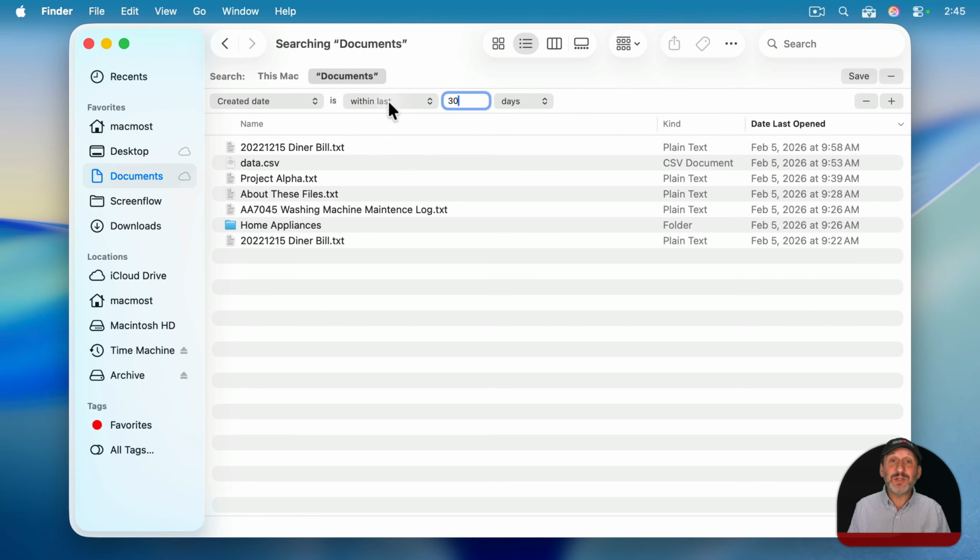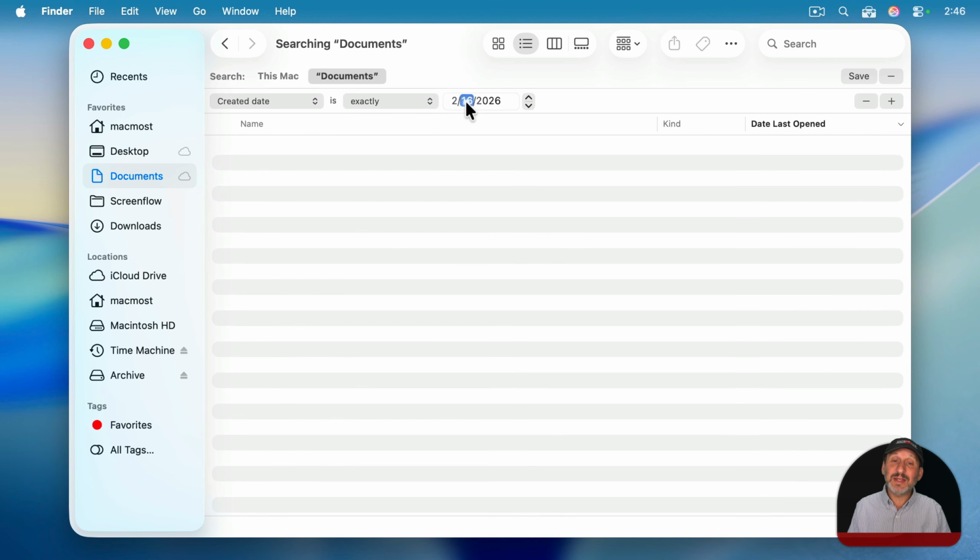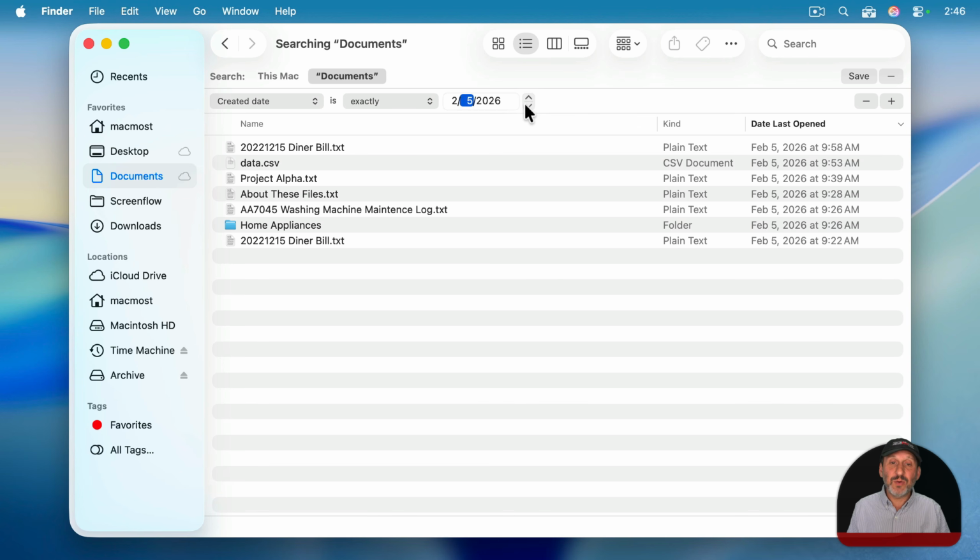But that's not the only way to search by date. You could search for exactly and give an exact date. And you can use these little arrows here and select things like the month, day, and year and go through these to change the date here. So, for instance, here I could see on February 5th, a bunch of different files were created.